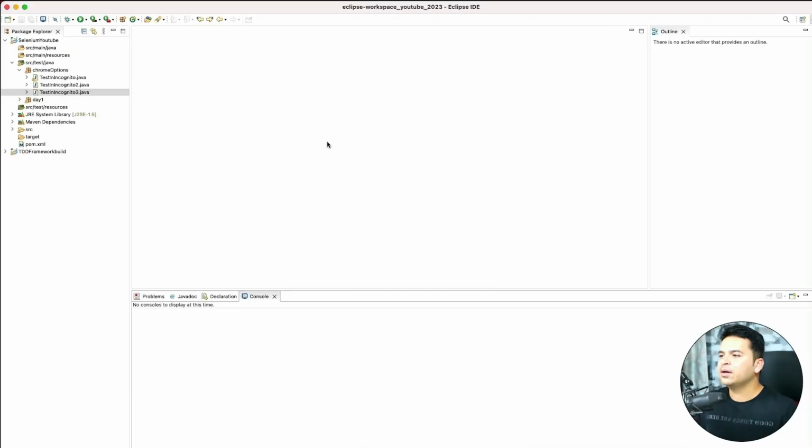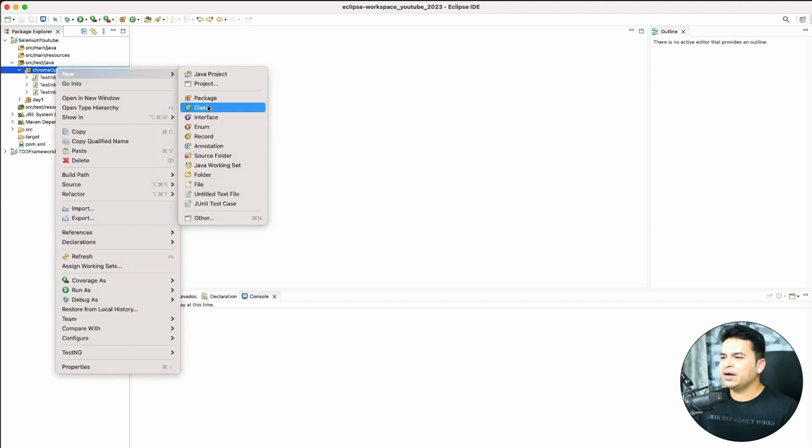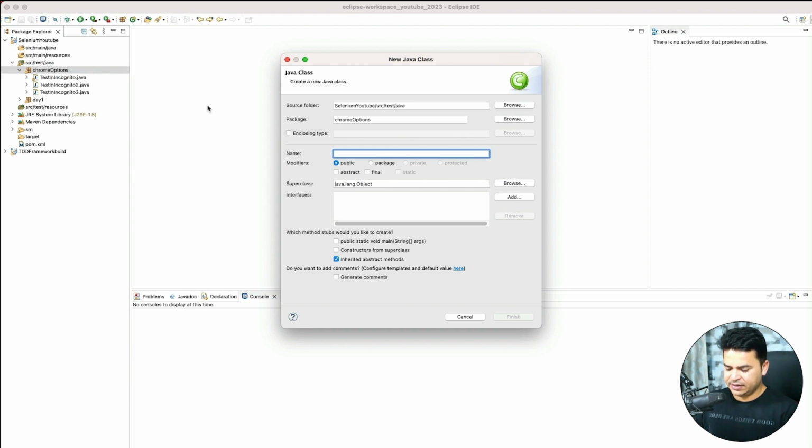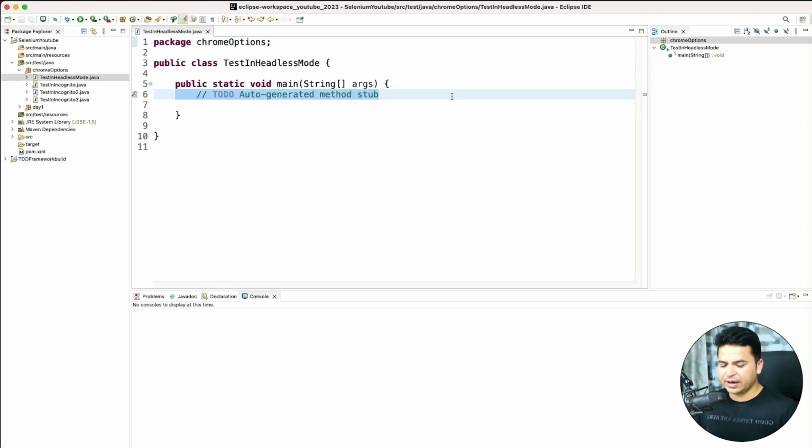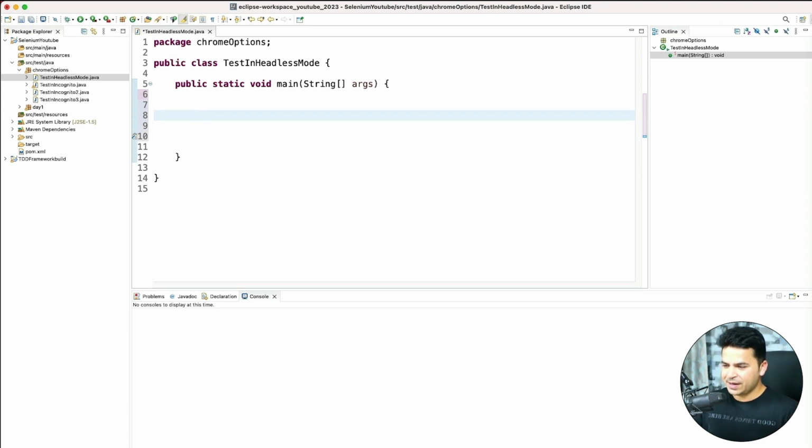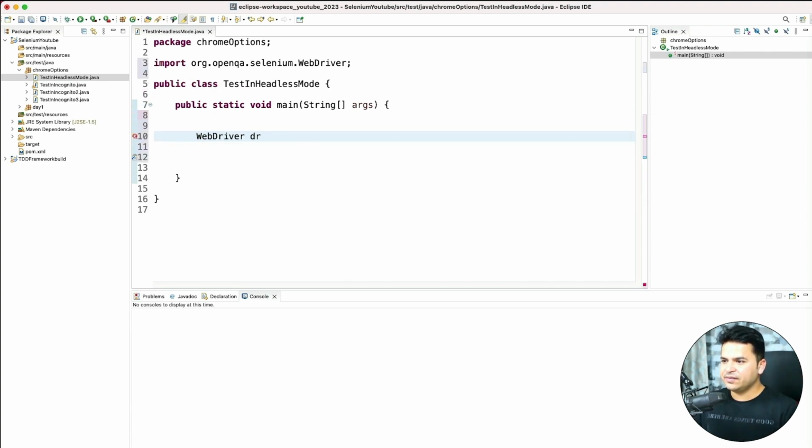Let's see. I already have a project here. I'm using Selenium 4.9.0 at the time of recording, and the concept will remain the same for future releases, I guess, if they don't change. In case they change, I will keep you posted. I'm going to create a new class, let's say test in headless mode. I'm taking public static void main, but in case you're using TestNG or JUnit, you can continue with the @Test annotation. Now let me create a WebDriver instance. I'm creating a reference for WebDriver and I want to invoke ChromeDriver.